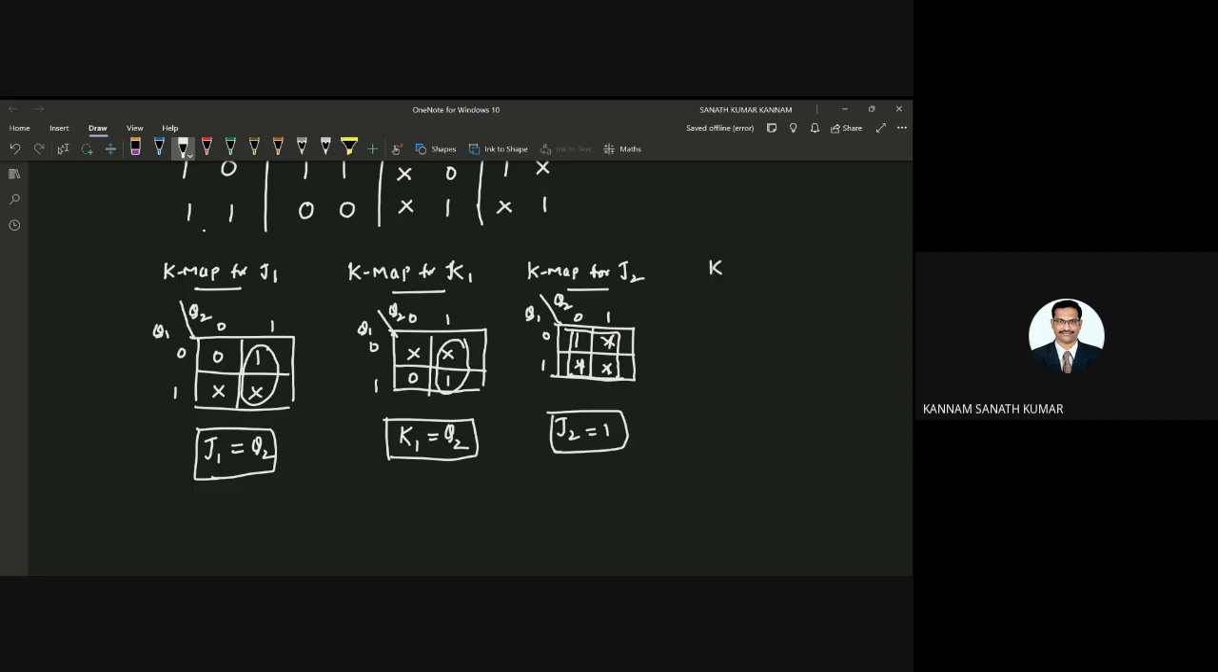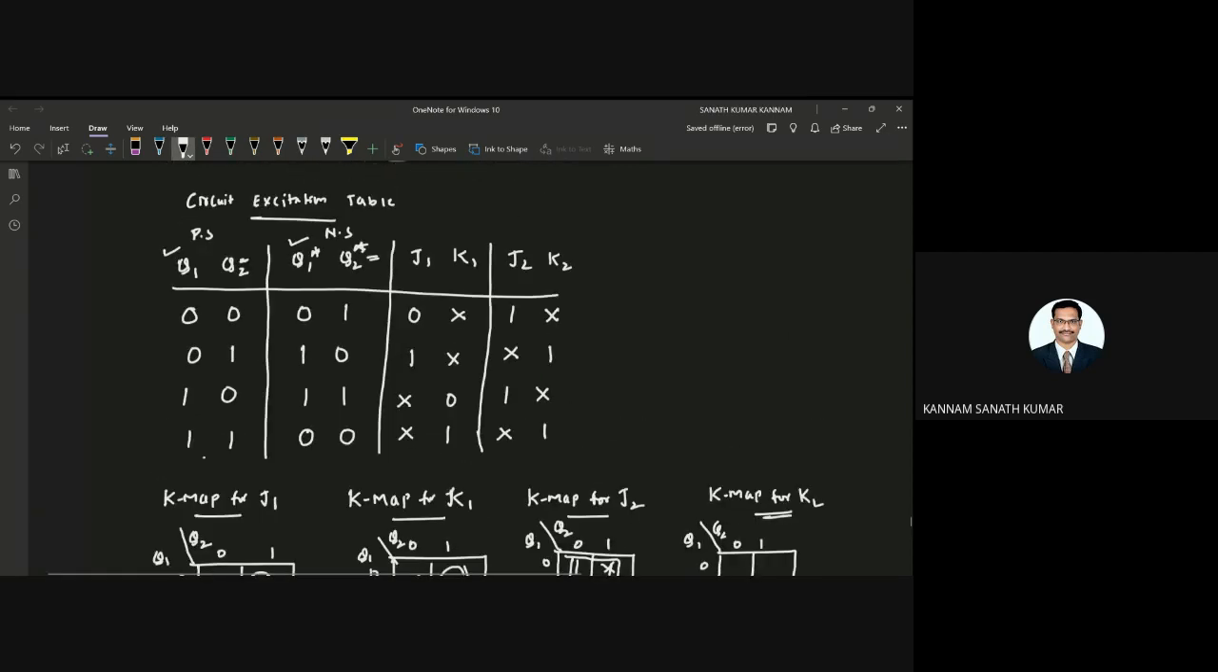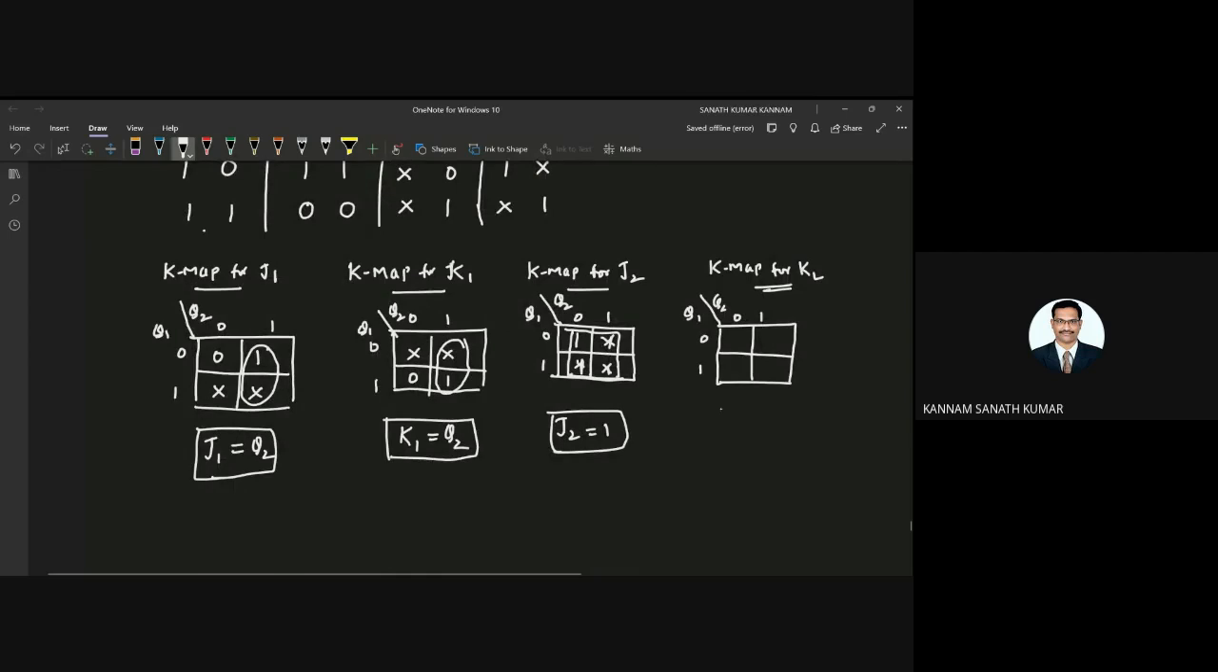And next, the K-map for K2. You need to draw the K-map for K2. Here Q1, Q2, 0, 1, 0, 1. If you see K2, it is don't care 1, don't care 1. Depending on the situation, you can consider this don't care as 1. So this makes one quad. K2 equal to what? 1. So you got all the expressions.